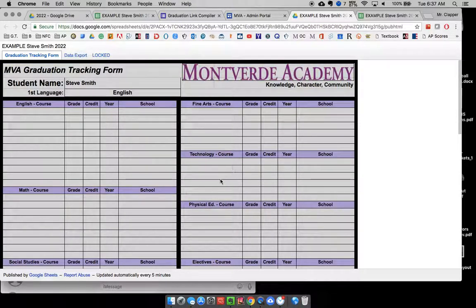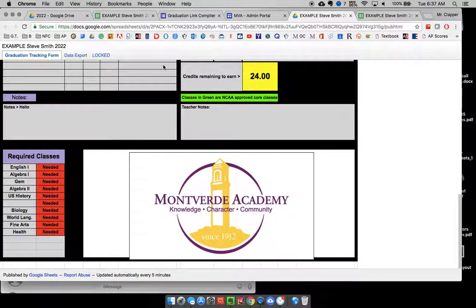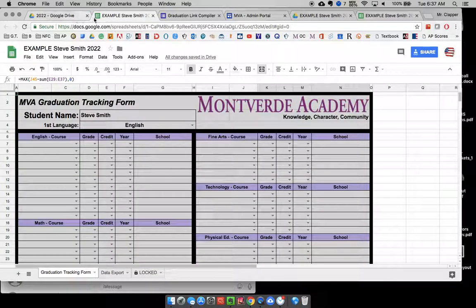This document here cannot be edited. It can simply be viewed. And this is the student link. So that's all you have to do for creating the documents, the MVA tracking documents.